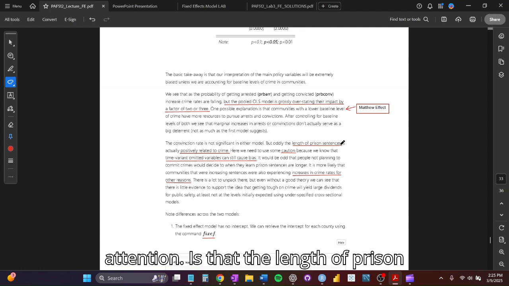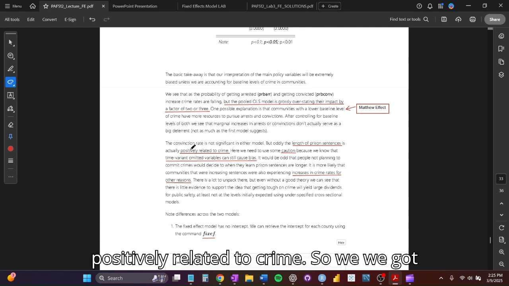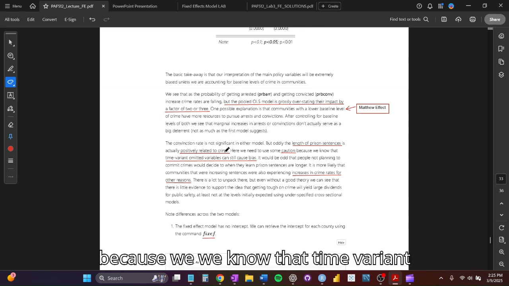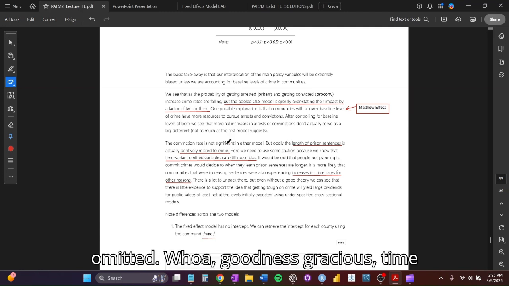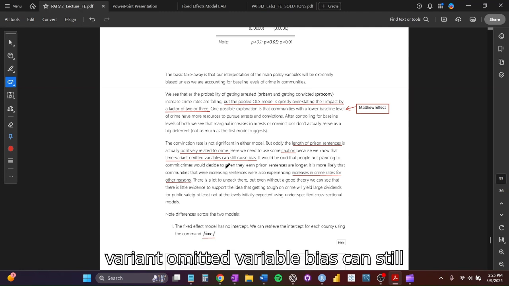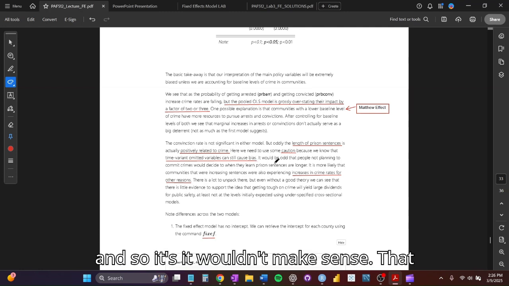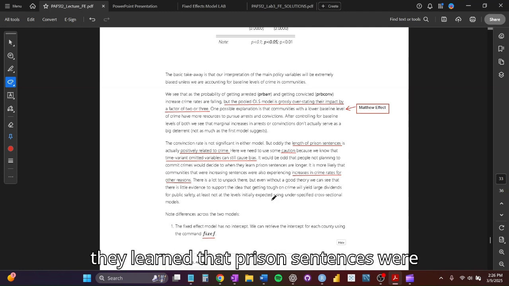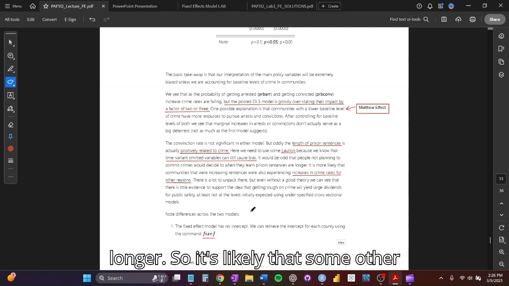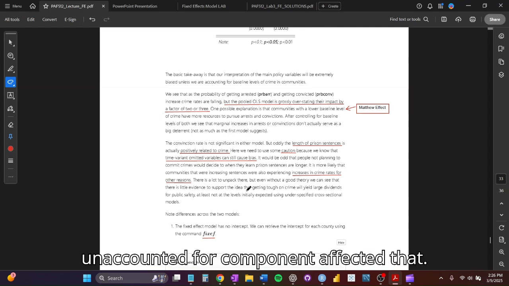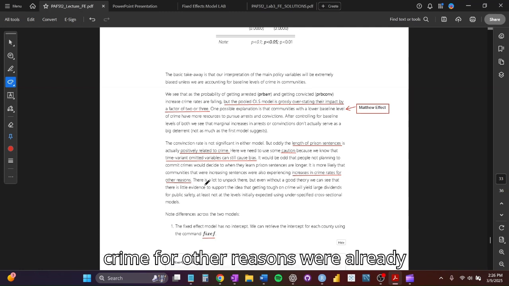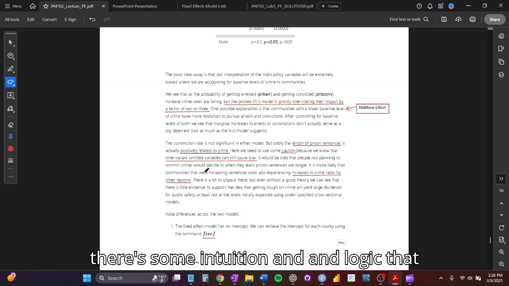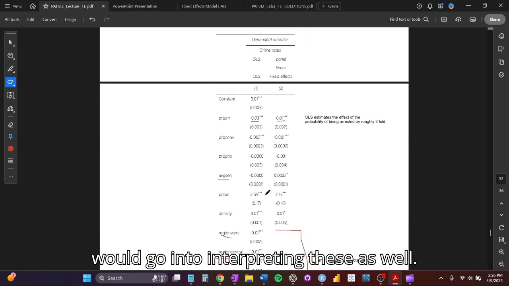And another thing to look for too, and this is where we have to pay close attention, is that the length of prison sentences, that coefficient was positively related to crime. So we've got to use our brains here and be cautious, because we know that time variant omitted variable bias can still exist. It can still affect our results. And so it wouldn't make sense that people that aren't planning to commit crime would then decide to, just because they learned that prison sentences were longer. So it's likely that some other unaccounted for component affected that. Something like increases in crime for other reasons were already taking place, so there was already increased sentencing taking place. So there's some intuition and logic that would go into interpreting these as well.